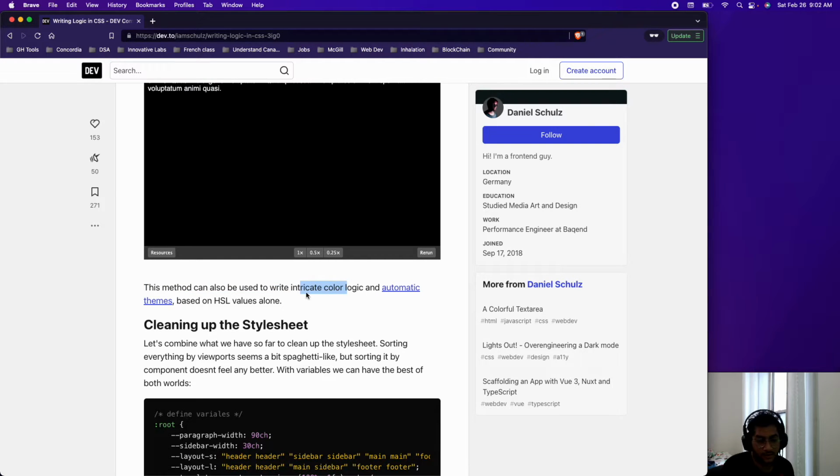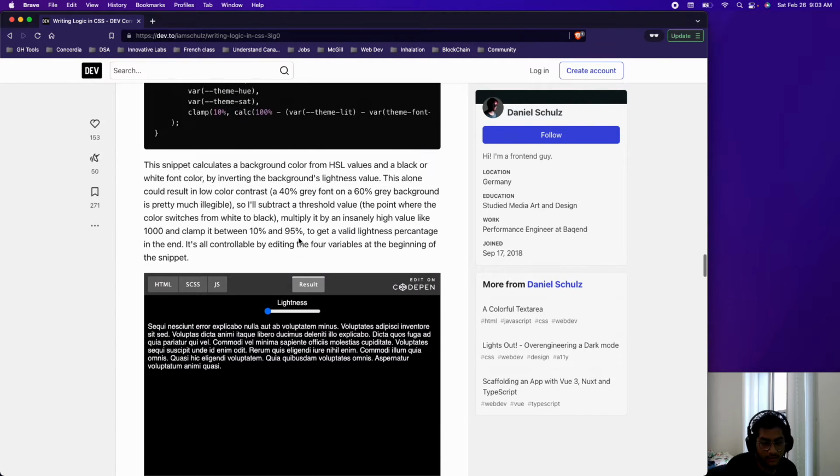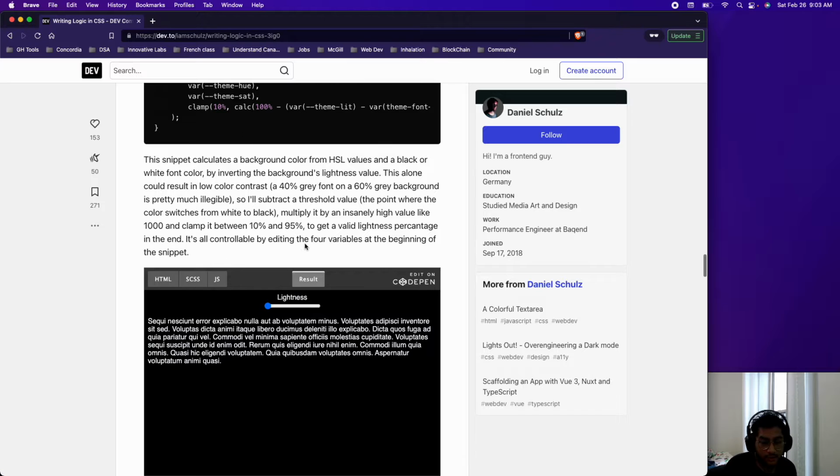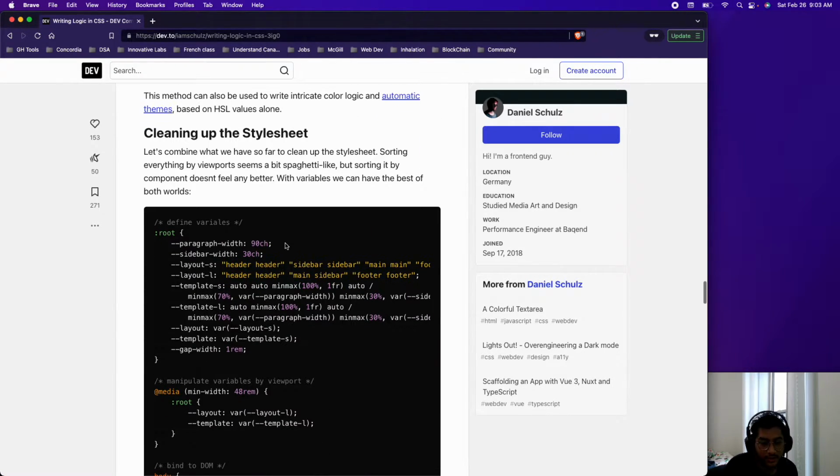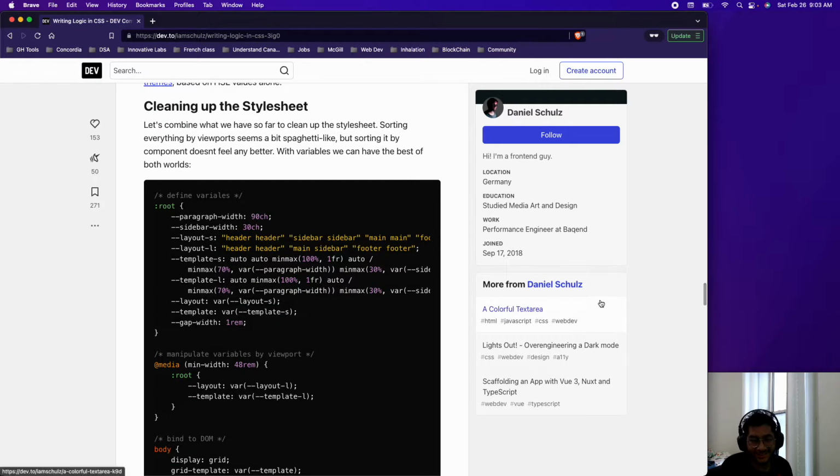So that's what I told you. This creates a lot of things in my mind right now. You can use it in a hell of a lot of places. You can use this for cleaning up the style sheet. So let's combine what we have so far to clean up the style sheet.